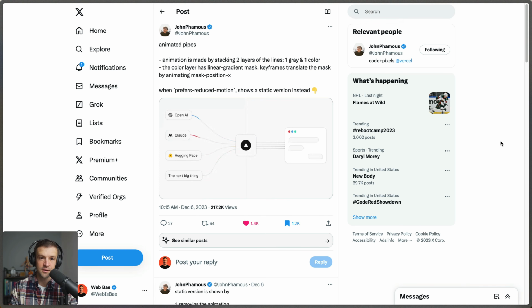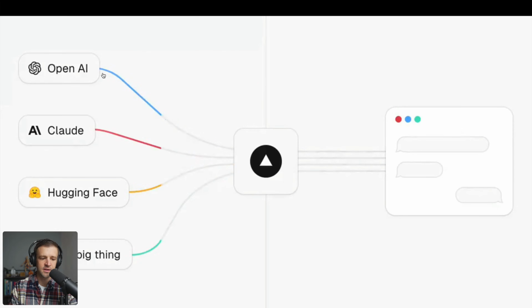out effect. I saw this tweet by John Famous the other day though, and had this animation where the lines are definitely fading out at the end. So we can see here that it's flowing from these little cards, and then there's this kind of fade out opacity effect, and then there's another animation happening over here.